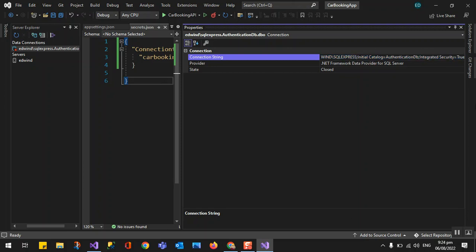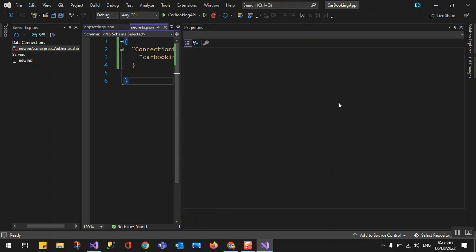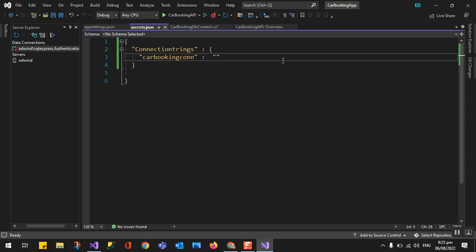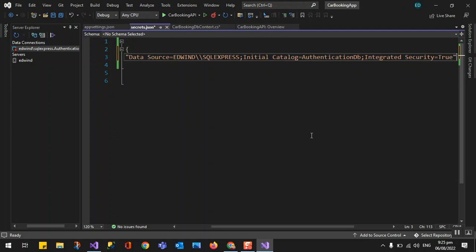Oh, you are not allowing me to copy. Okay, I just put it here. So that is my connection string. This is my SQL Server database instance.